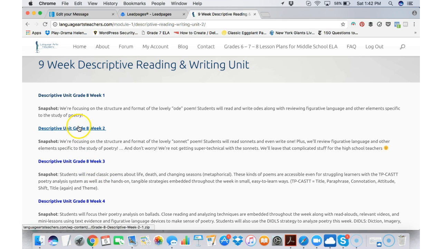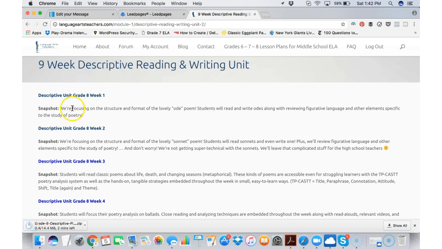The last week of the unit is the review, the test, all the closing activities. And let's say I click on the first week, I'm going to click on that link that says Descriptive Unit Grade 8-1, and it's going to download in a zip file. So it downloaded right here at the bottom left of my computer screen. I'm going to click Open when done. It'll take a minute to download.